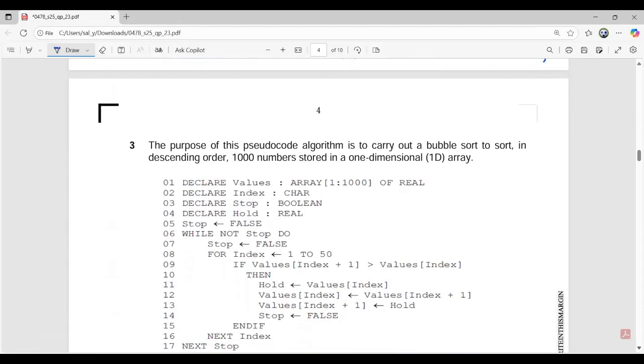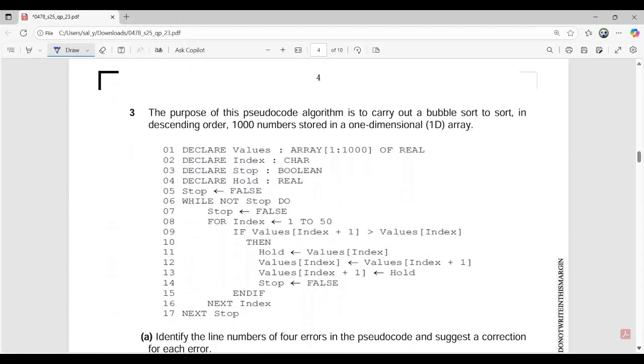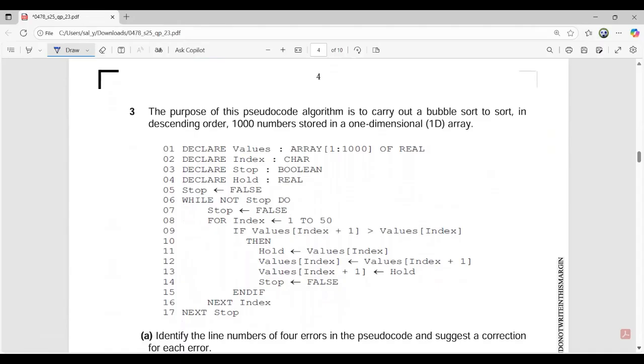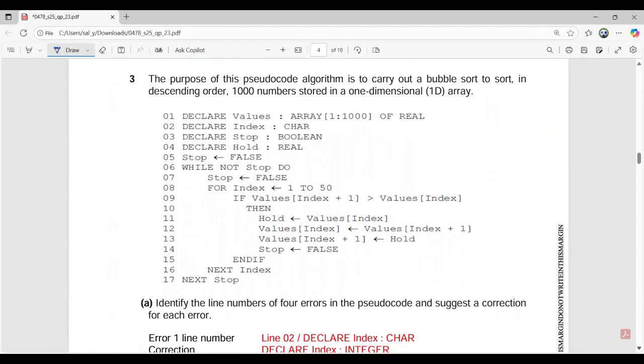Question number 3. The purpose of the pseudocode algorithm is to carry out a bubble sort to sort in descending order 1000 numbers stored in a one-dimensional array. This is your pseudocode, you can see. Declare values array 1:1000 of real, declare index char, declare stop boolean, declare hold real, stop equals false, while not stop do. Stop equals false, and then we start a loop for index equals 1 to 50. If values index plus 1 is greater than values of index, then hold equals values of index.